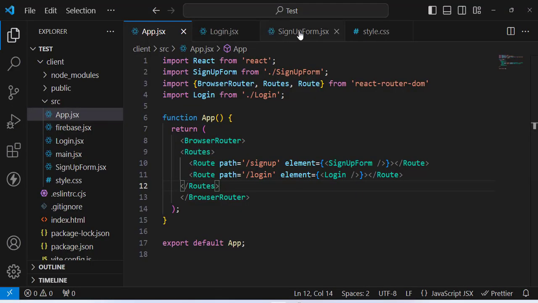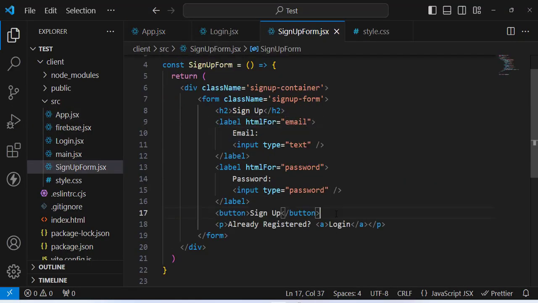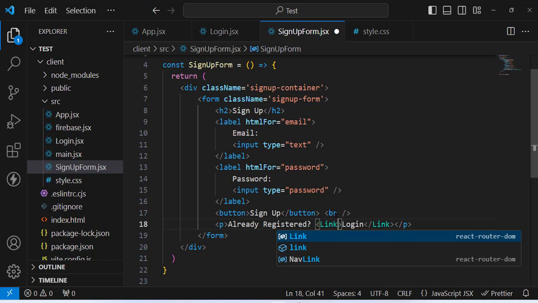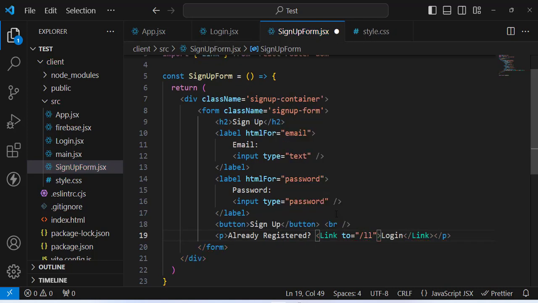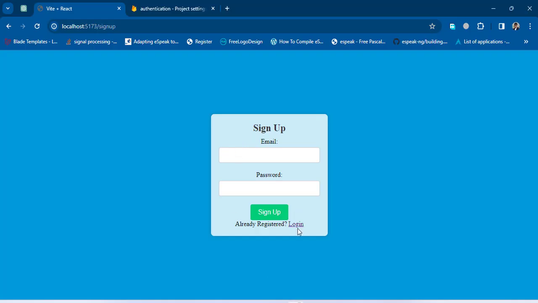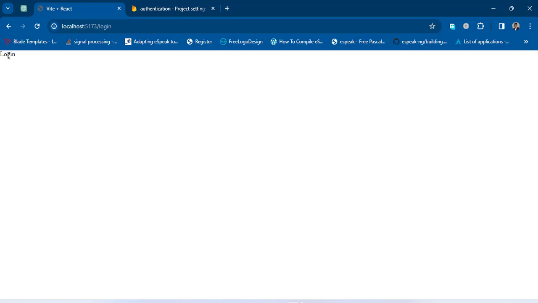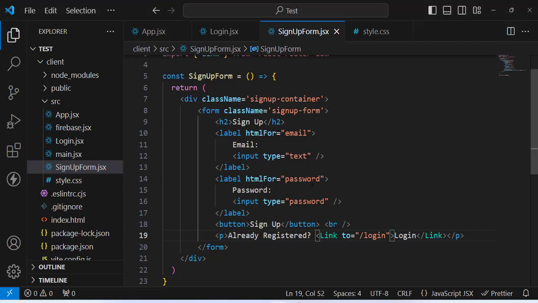So for that, come here to the signup, and here I will add a BR tag. Okay, and this is a link with us, not an a tag. We will use React Router DOM Link, and to is equal to, we will move to login. Let's save it and let's check it now. See, let's press the login. See, we directly came to the login. Now let's add the properties.